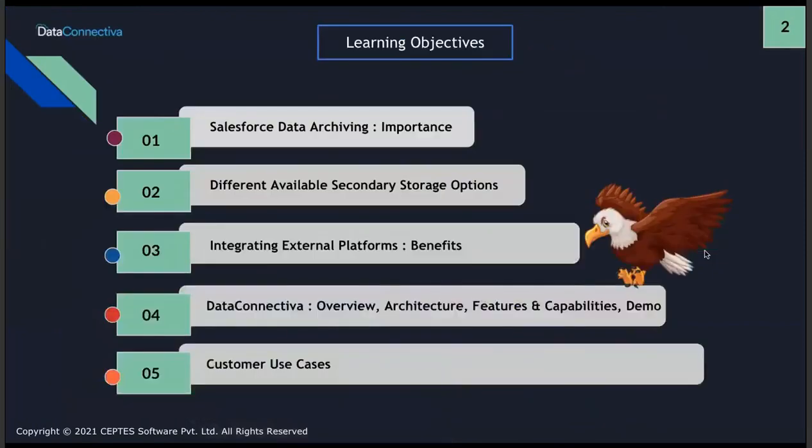Starting off, first thing is we want to understand what is the learning objectives of this webinar. So what are the points which we are going to cover are the importance of data archiving for Salesforce. What is the importance in terms of why somebody would like to archive the data, right? And then if they decide to archive the data, what are the different storage options which are available? So we'll touch upon that. And then we will also talk about what are the benefits of using external storage platforms. So we'll talk about that as well. And drilling deep into our topic of Data Connectiva, so the application, we will give you an overview of architecture, feature, capabilities, and also show you the demo of the application live in action, right?